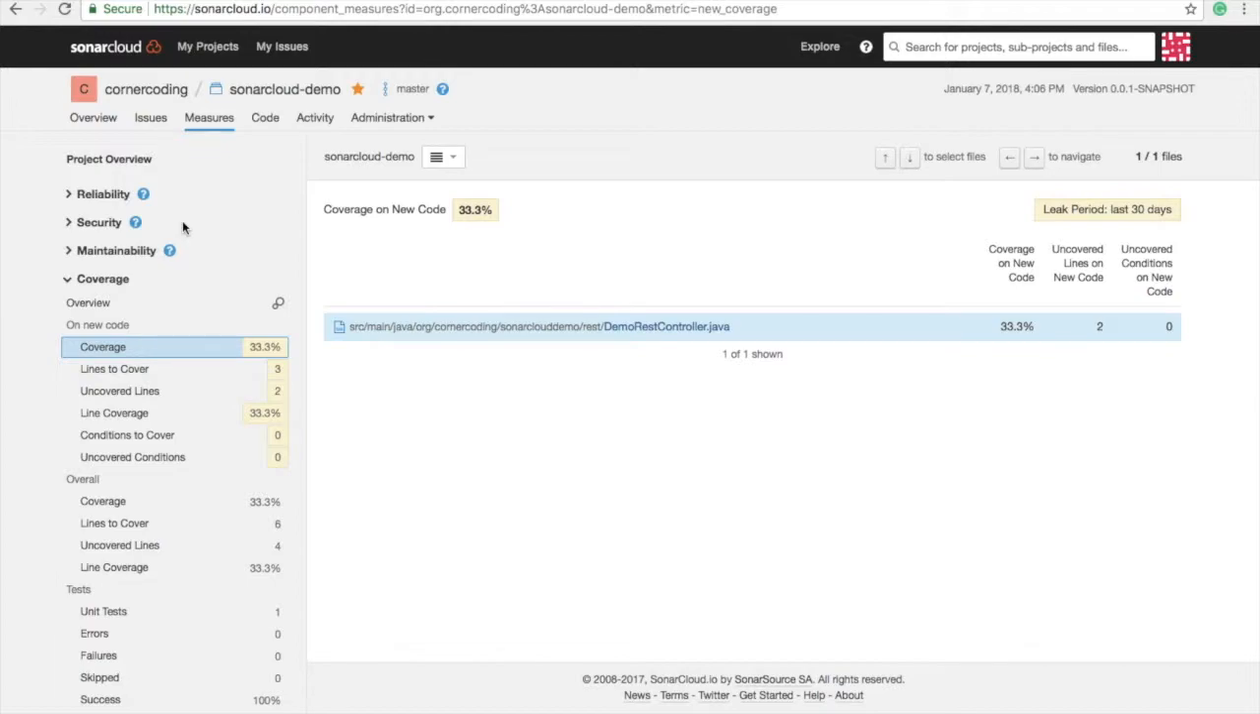Code coverage is nothing but how many lines of code the unit test covers. If you see, the coverage is 33%, the total lines were 6, but the uncovered lines were 4, so only 2 lines were covered, so it's 33.3%. That's the reason the build failed. We can definitely change this coverage ratio in the quality gate rules, but we won't do it right away.